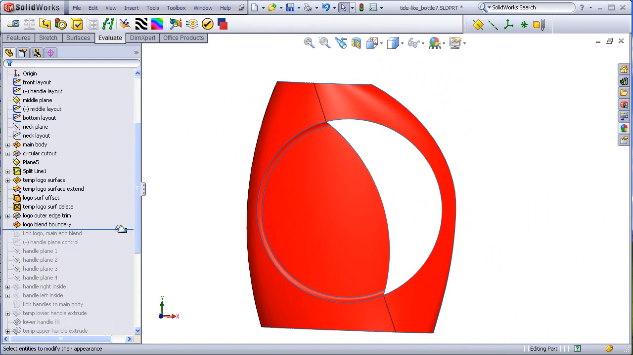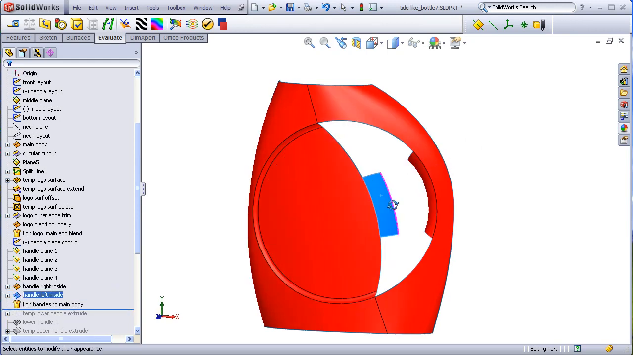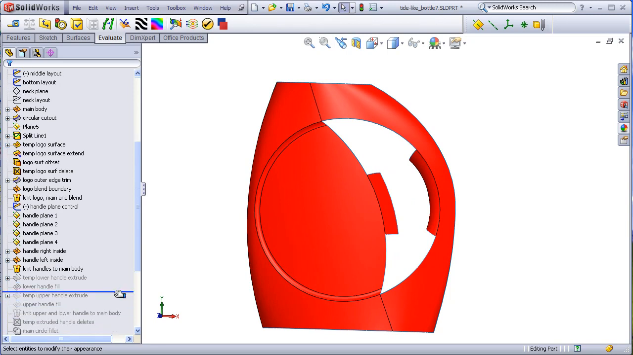Then the inside of the handle on the right is built, the inside of the handle on the left, a fill surface for the bottom handle area which blends in with the step, and a fill surface for the upper area.